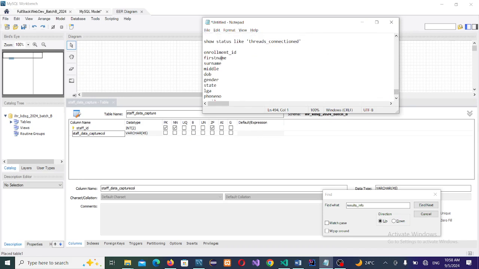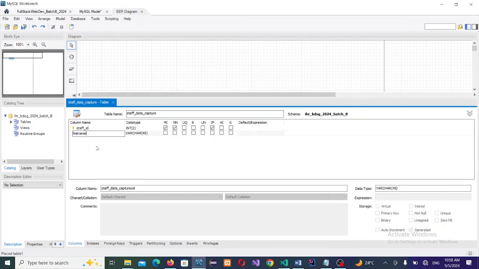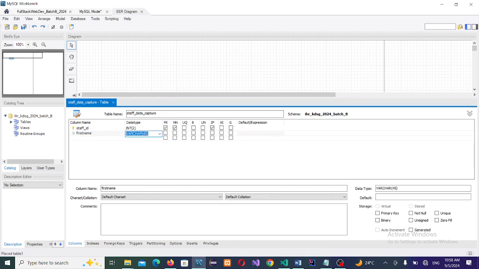The first is this enrollment ID, or staff ID. I've used staff ID, so let's go by it. So we need first name, surname, middle name, date of birth. So here you write first name. First name is Vaka. It's going to be Vaka 45. Can a name go beyond 45? Let's just make it 65.